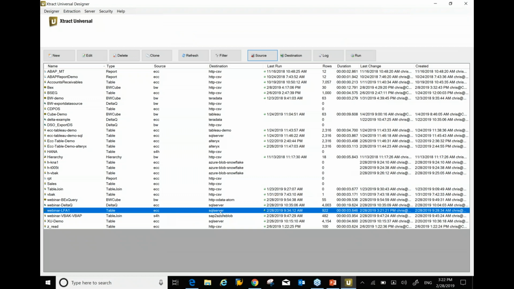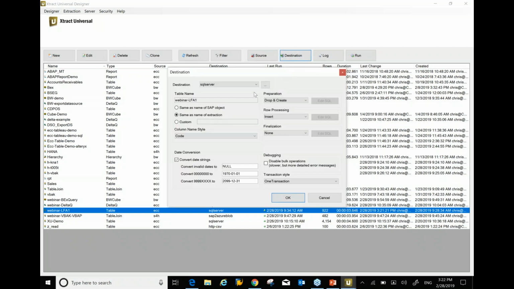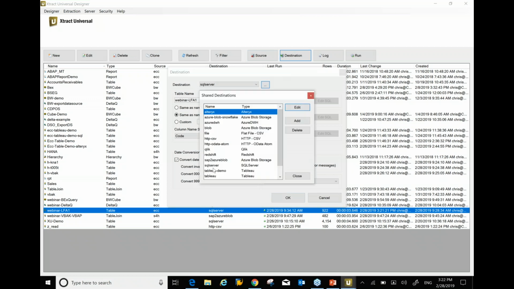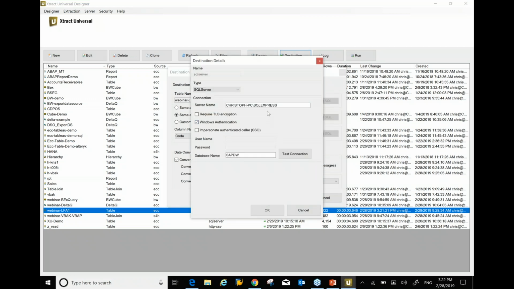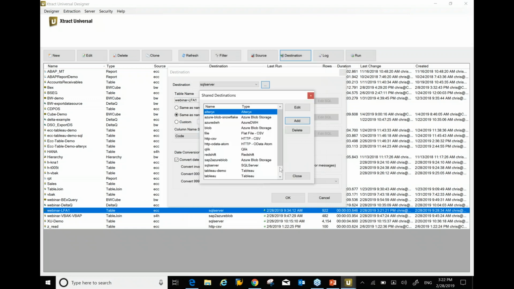And then the last thing I need to specify here is a destination. And you can see here I have a SQL Server destination defined. Let's take a closer look at what that looks like. Here it is. So here I have a local SQL Express installation on my laptop running. This could also be a SQL Server somewhere in your company's environment. It could also be an Azure SQL instance. And I can use Windows authentication or username password authentication to connect, and then the data will be persisted directly there.